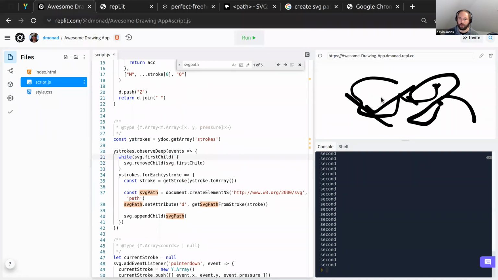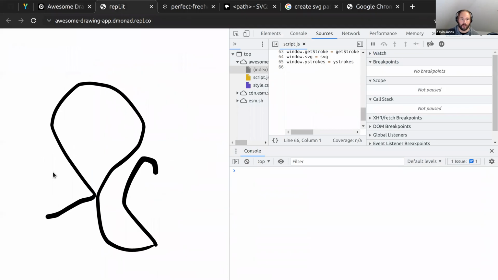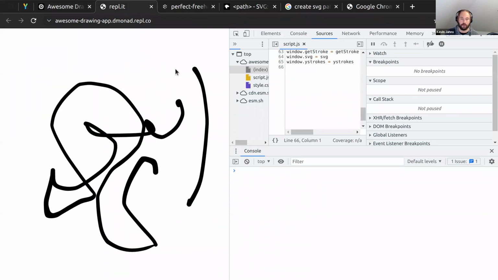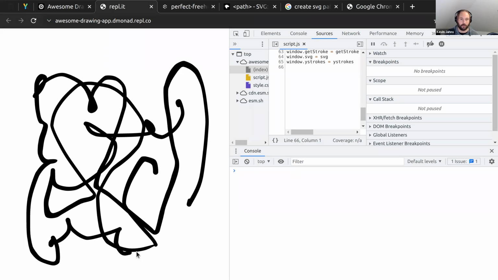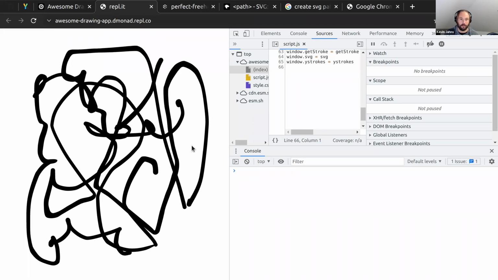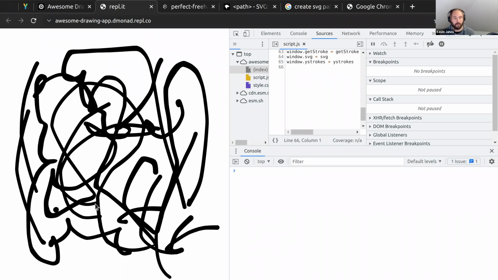So you see this is a bit laggy now. And this is mainly because my computer is currently overheating from Zoom, because Zoom is apparently really expensive to run on my $2,000 machine. But it works.